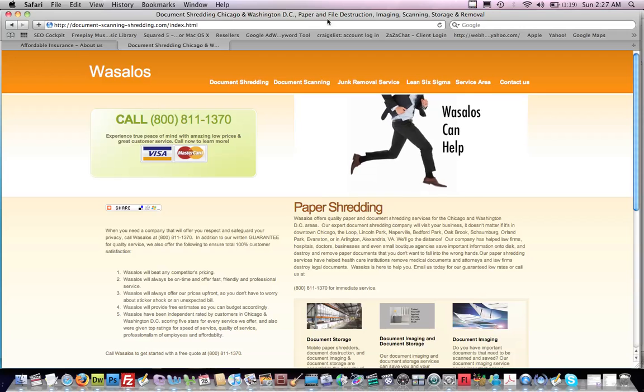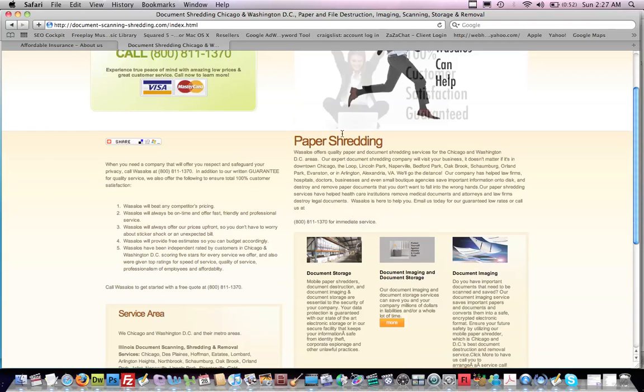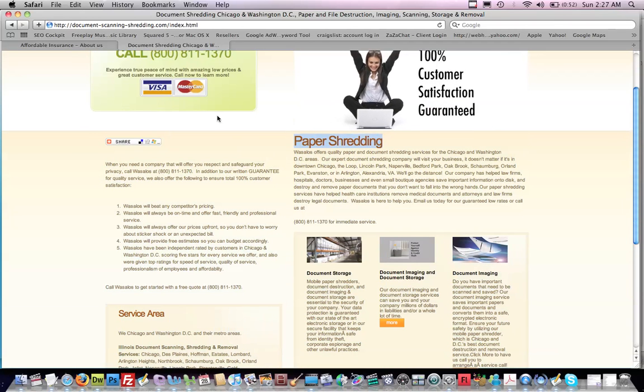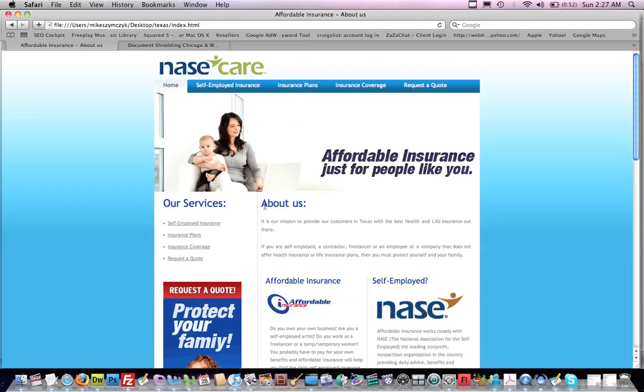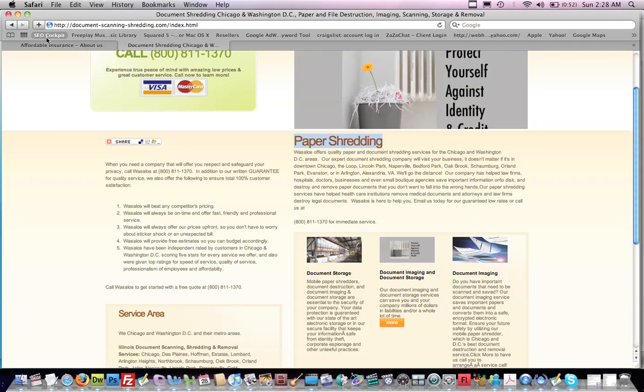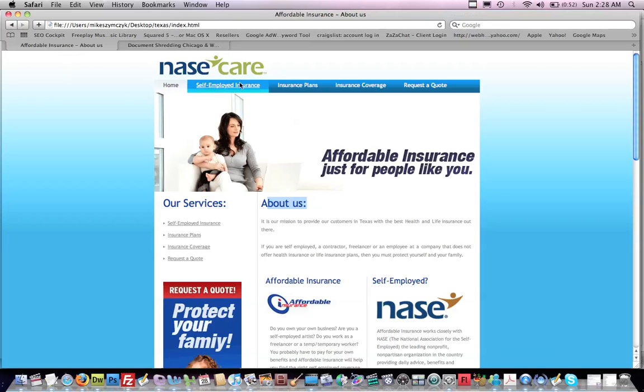And then the next thing is you're going to want the keyword as the first header. Here you have about us. That's going to change. And then you want to also add some geo modifiers in the first thing. This is Texas, so you need to find geo modifiers for Texas.